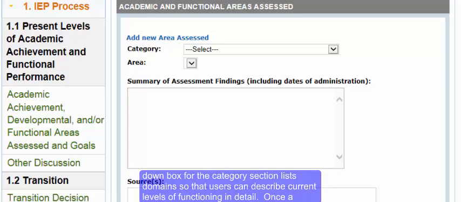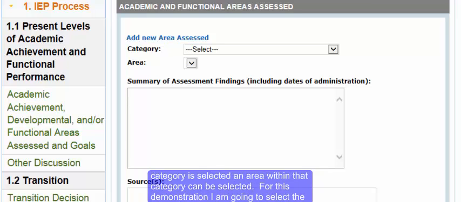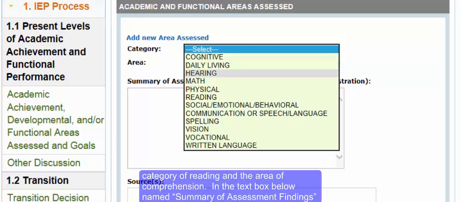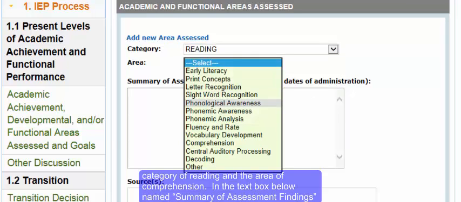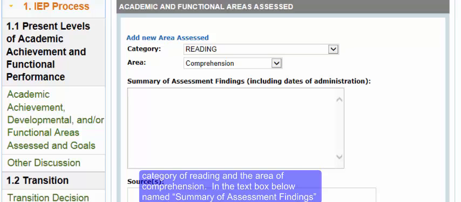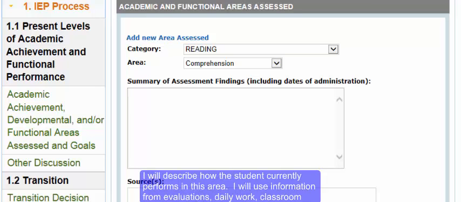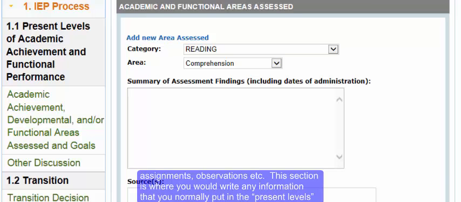The drop-down box for the category section lists domains so that users can describe current levels of functioning in detail. Once a category is selected, an area within that category can be selected. For this demonstration, I am going to select the category of reading and the area of comprehension. In the text box below, named Summary of Assessment Findings, I will describe how the student currently performs in this area. I will use information from evaluations, daily work, classroom assignments, observations, etc.